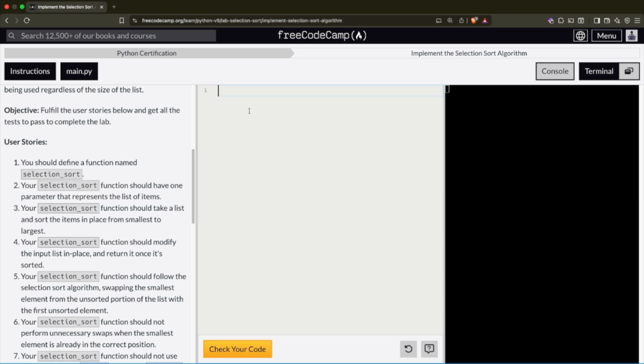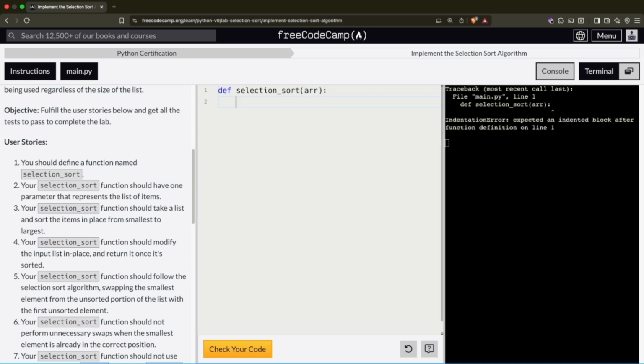So our first story. As always, we need the function selection sort. Selection sort function should have one parameter that represents a list of items. So our array, list, or array. Your selection sort function should sort a list of items in place from smallest to largest. Should sort the items, right? The selection sort function should modify the input list in place and return it once it's sorted.